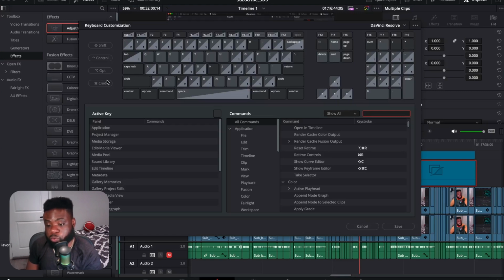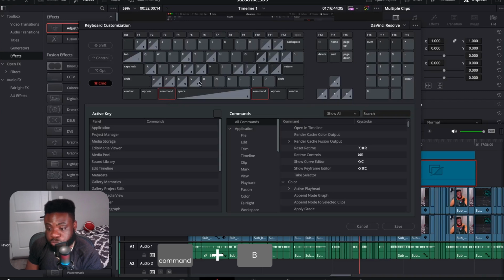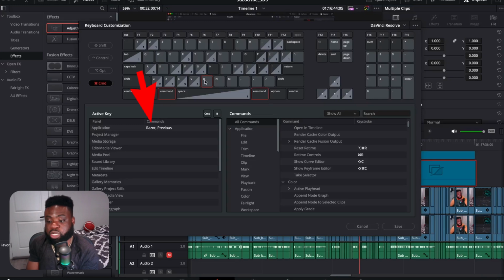So what I'll do is come here to the board where you have the keys and select Command B. Then it comes out down here on the left side. It shows you Razor Previous. So that's the official name. That's why I say sometimes the official names are different. You don't have time to try, so it's better to know those commands. So you hit Command B.